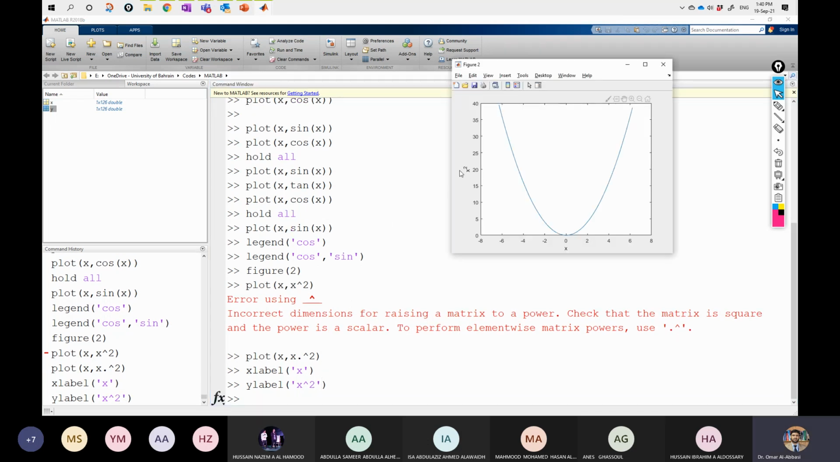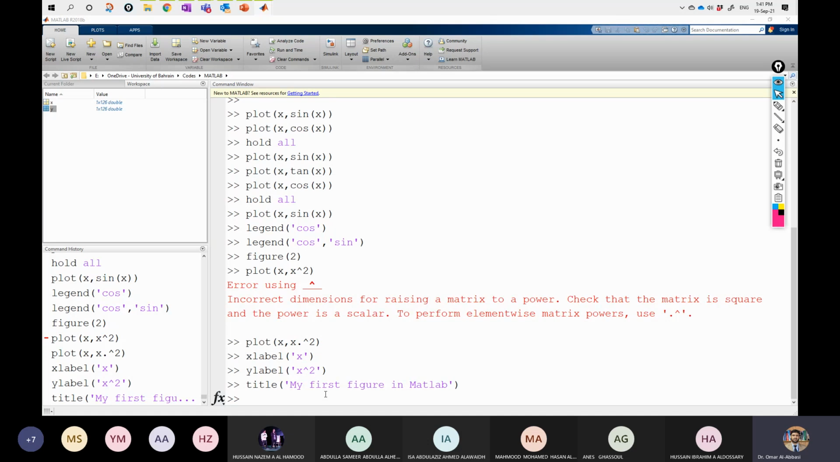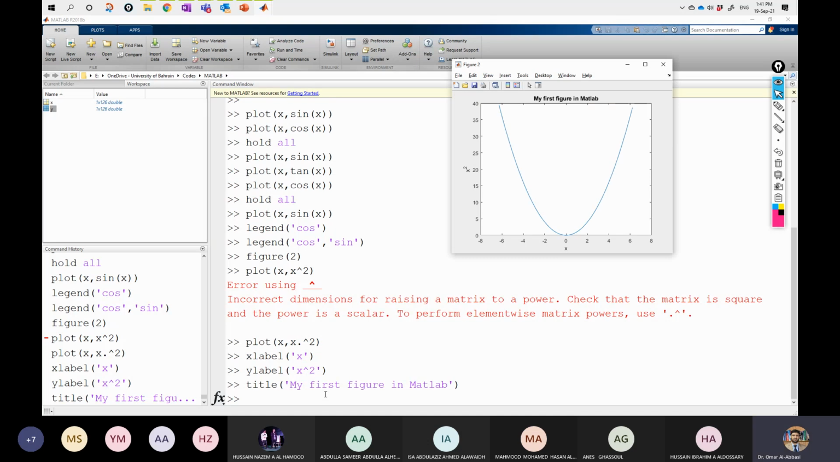I have now x squared, correct? And I can add a title for this graph. Title: my first figure in MATLAB. I'm sorry, this is long, but just: my first figure in MATLAB. Okay, my first figure in MATLAB. What else?